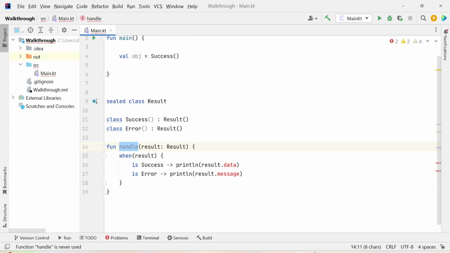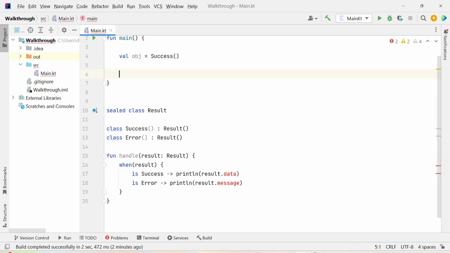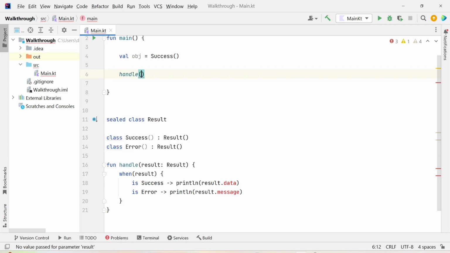So this function is taking an object of this Result class. So here if we want to call the function handle, what do we have to pass here? We have to pass an object of this Result class, and this Result class can have only these two types of object, either it can be Success or it can be Error. You cannot pass any other thing here, you must pass Success or Error, like this one.